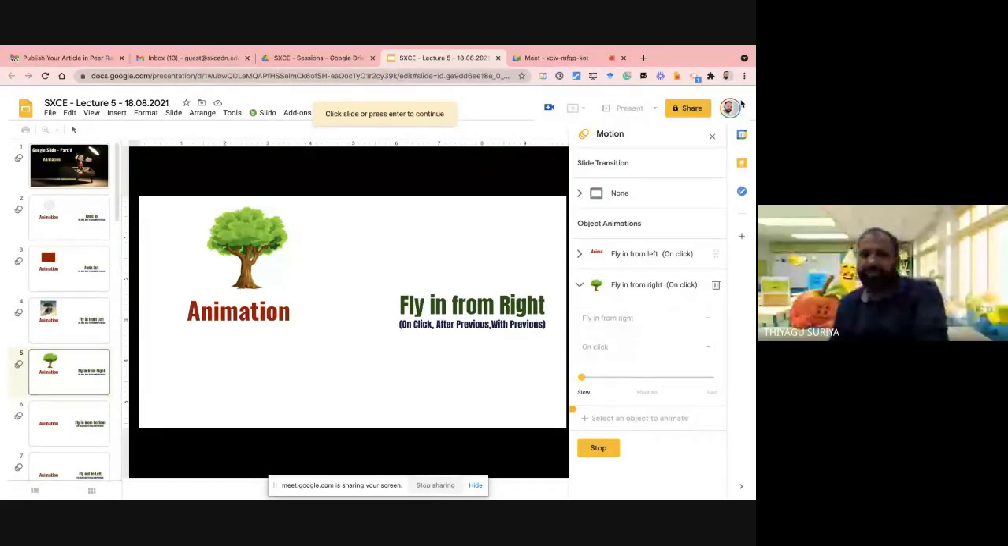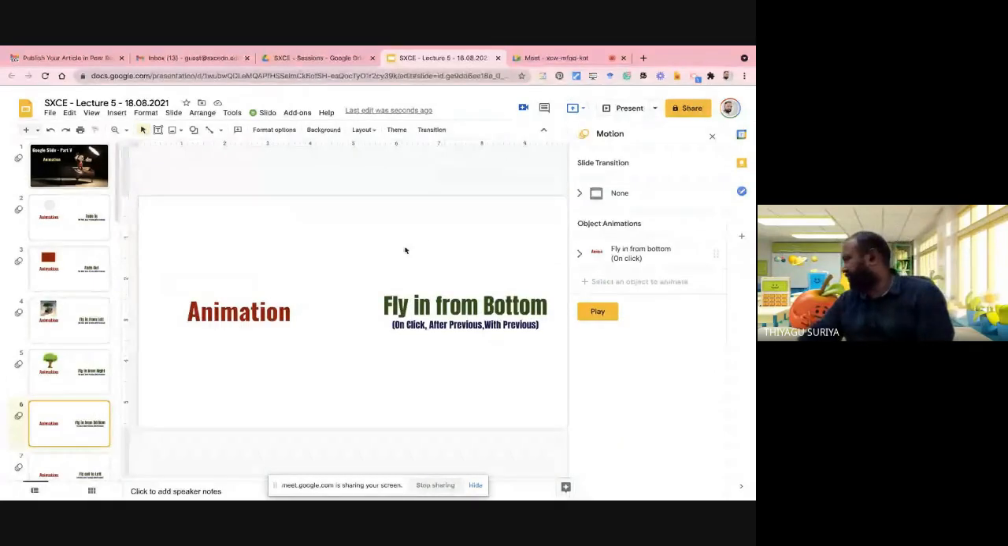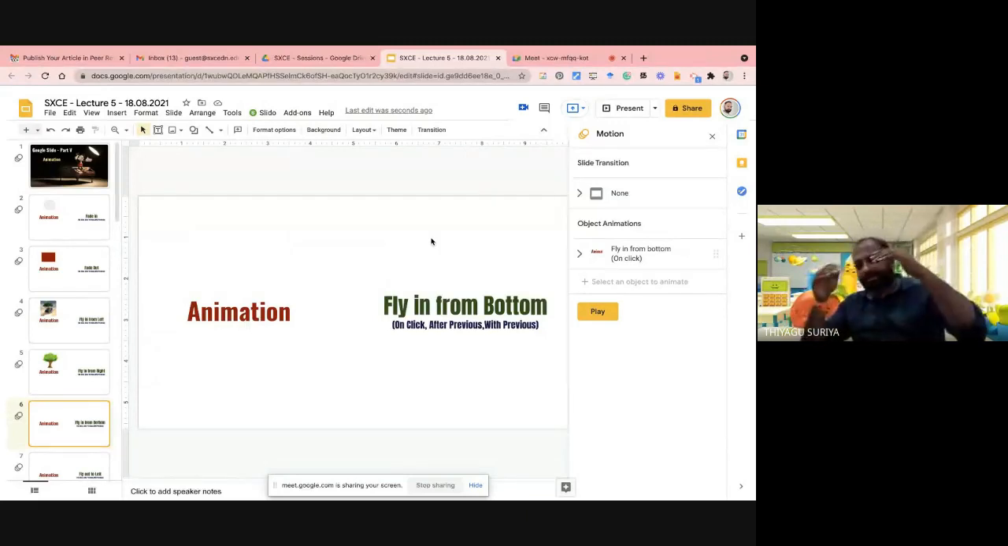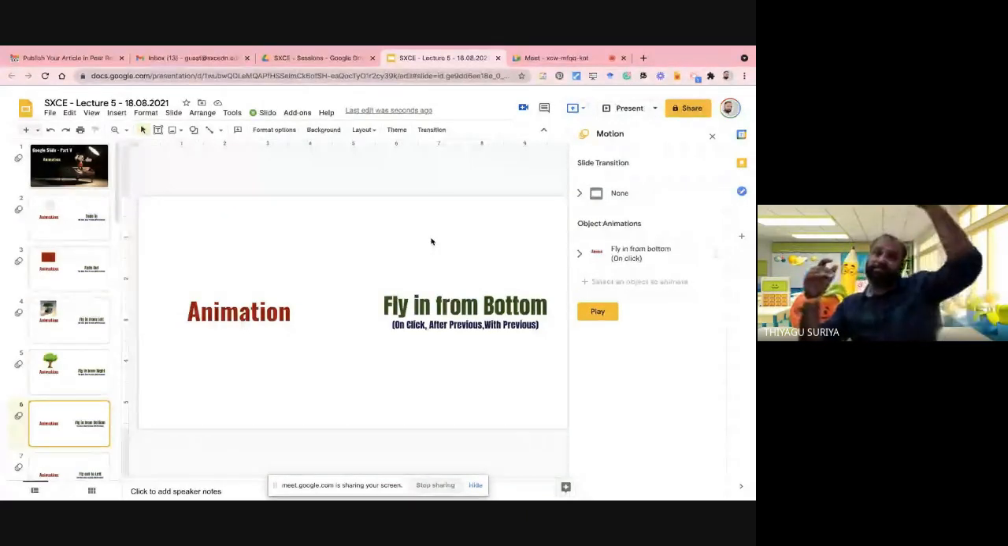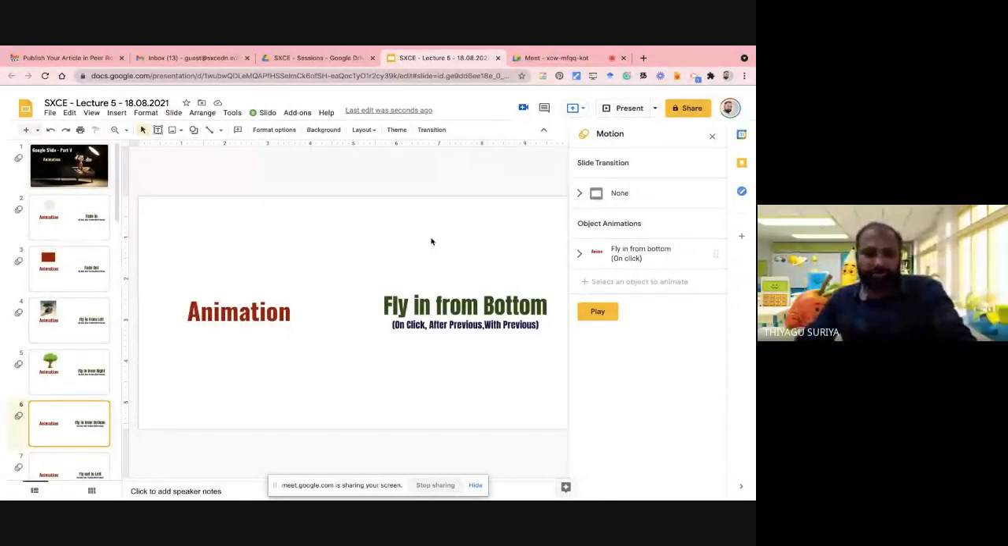The next one may be very simple for some people, because they already use animation effects in PPT. But the problem is we could not know the exact meaning, how it works. That's why I'm demonstrating very slowly. And the same fly-in option, but from the bottom: how the content comes from the bottom. For this, I'm going to add one more image here.